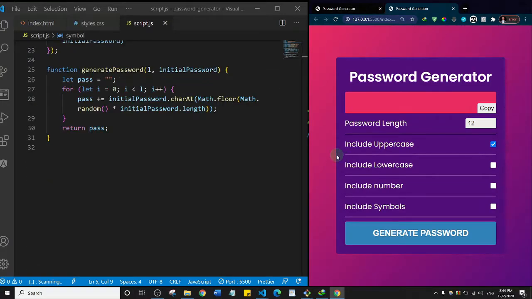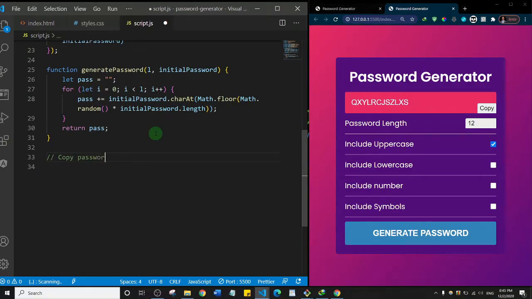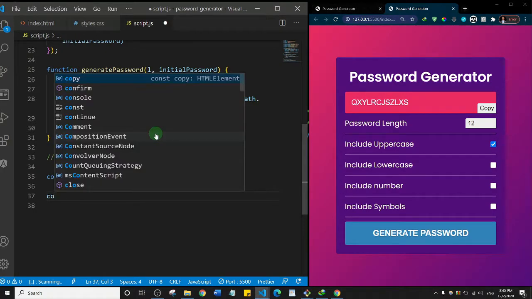Okay, so what we're going to do now is add the functionality that when you click on copy, the password will be copied to the clipboard. Let's do that very quickly. So I'm going to add a comment and say copy password to clipboard. Basically I'm going to start by creating a variable, and the variable is going to be copy, and we're just going to get the element: document.getElementById, and we're going to get the copy ID.